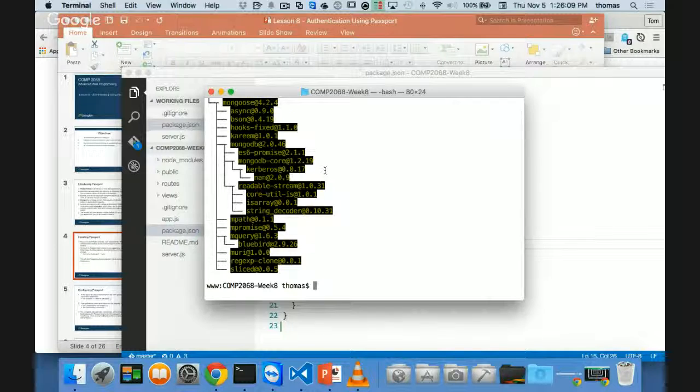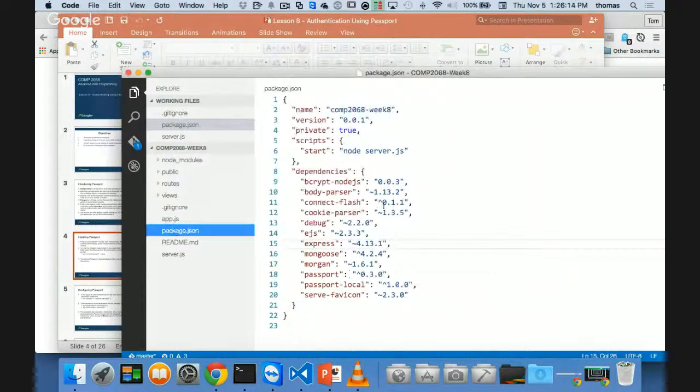Let's see if we have everything. I'm going to go back to my package.json file, and you can see that I have bcrypt, body-parser, which came with the Express generator, connect-flash, cookie-parser came with it, debug, EJS, Express itself, Mongoose, that's what we just added in, Morgan, Passport, Passport Local, and serve-favicon. Okay, so those are all the project modules you need for this particular project today.